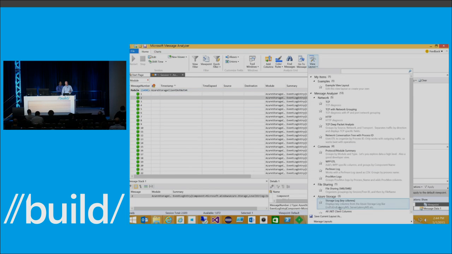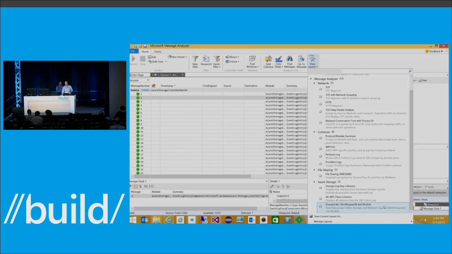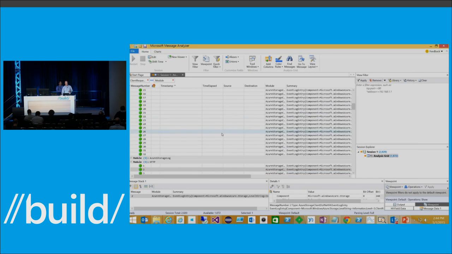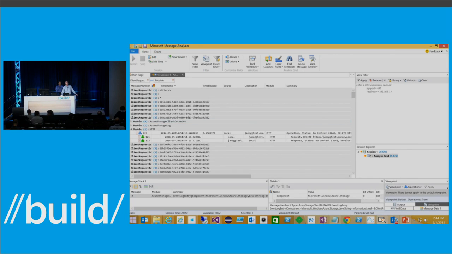So what I can also do is basically group the data. I can group it by client request ID, at which point what I actually see is a correlated view of the data. For example, if you had a specific client request ID that you were looking for, you could search for it using the filter.